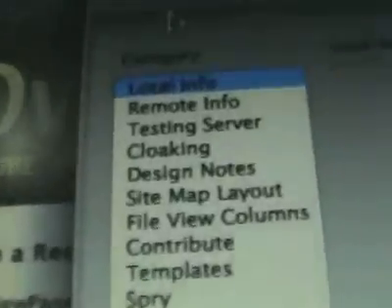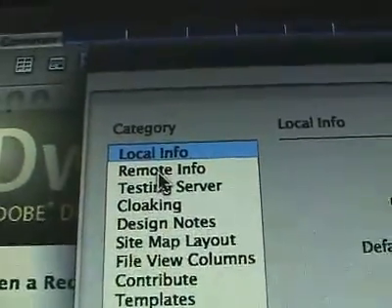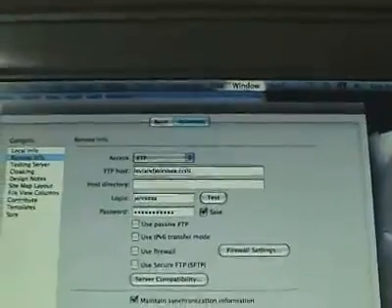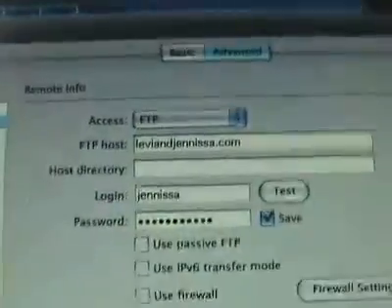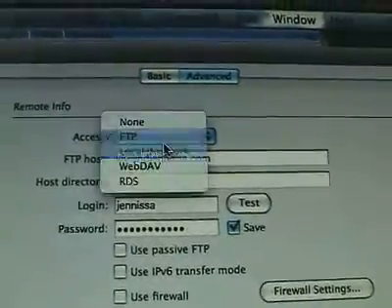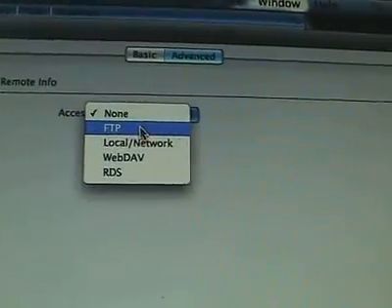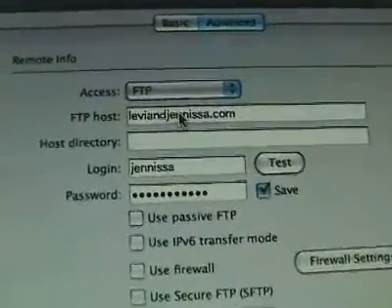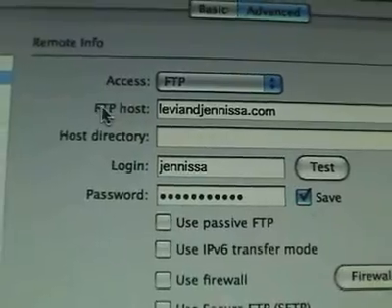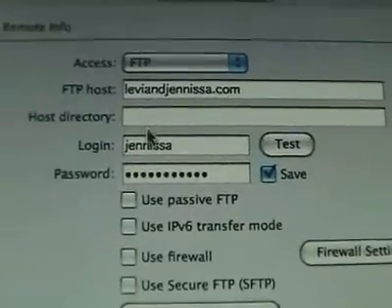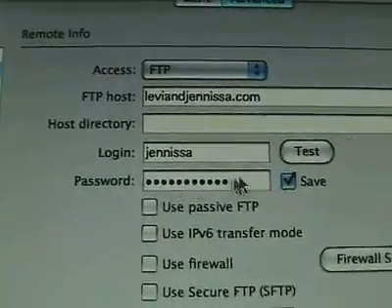If you notice over here, you've got a bunch more. Click on remote info. And I just had a little error there, but you won't. The next thing you're going to do is set your access. It may be set to none when you start. If it is, we want to do FTP. You need to put in your FTP host, which is just your website, and then you need to put in your login and your password.